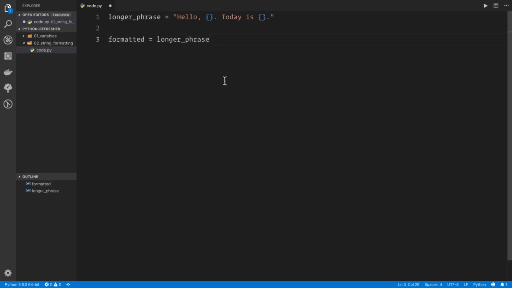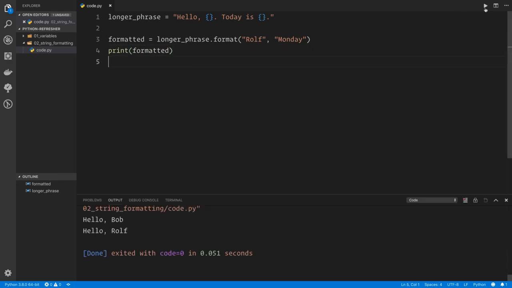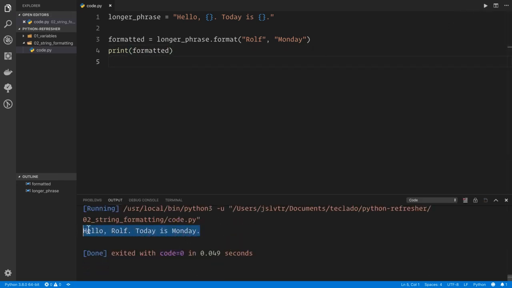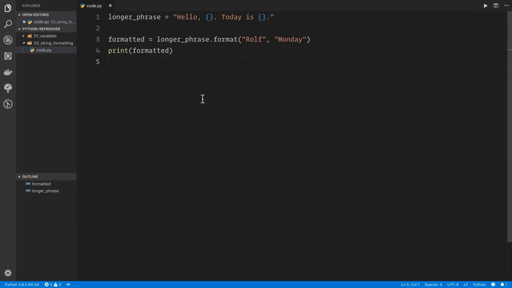Another benefit of using format is that you can create longer templates. For example, here we've got a longer phrase that says hello, comma, placeholder. Today is placeholder. So we can say longer phrase dot format, and then we can pass in Rolf and Monday. And what this will do is it will put the values Rolf and Monday into the placeholders one at a time. So Rolf will go into the first placeholder, Monday will go into the second placeholder, and then you can print this out and you will get back the appropriate value. Hello Rolf, today is Monday. Again, you could do this with many different strings, so that is something that is available if you'd like to use it. But generally, you'll be using F strings.